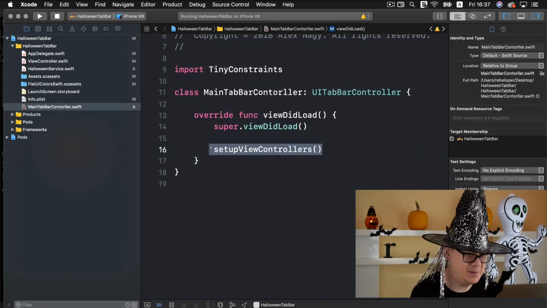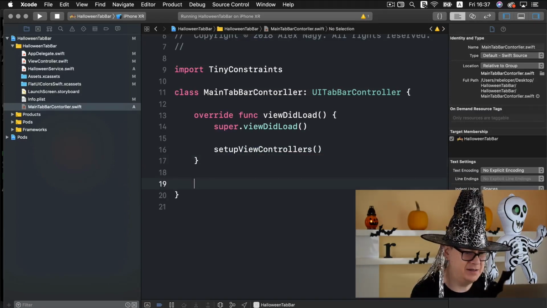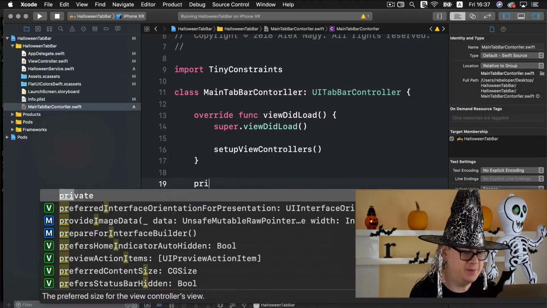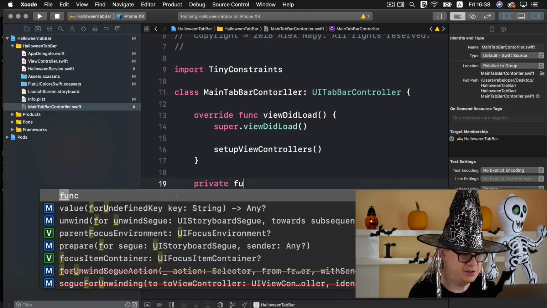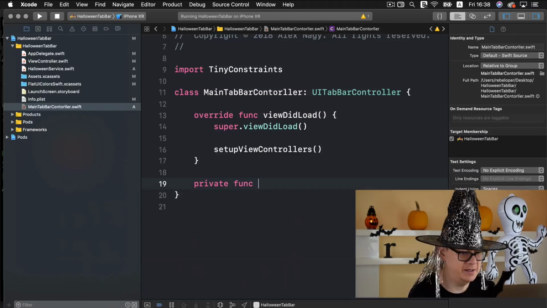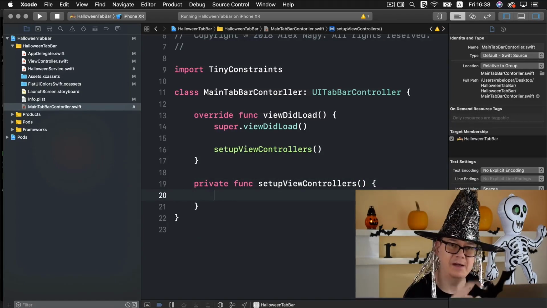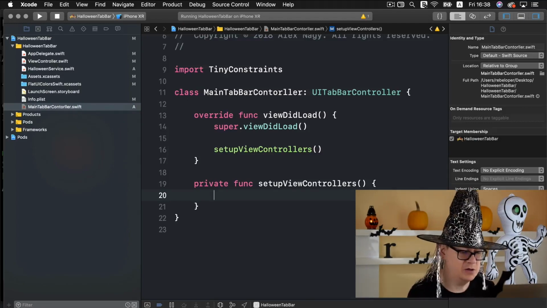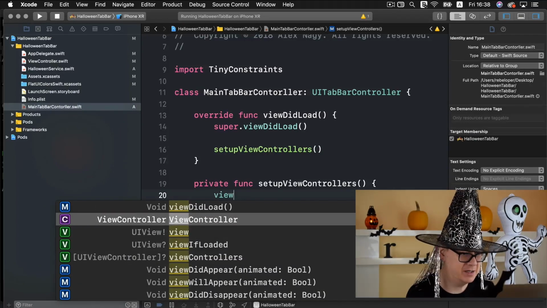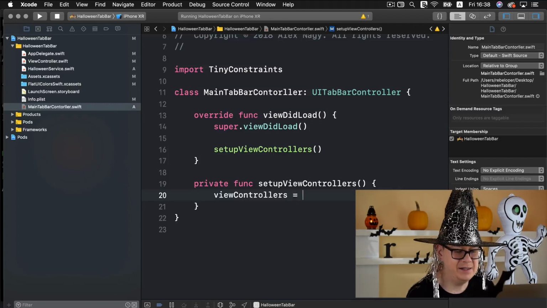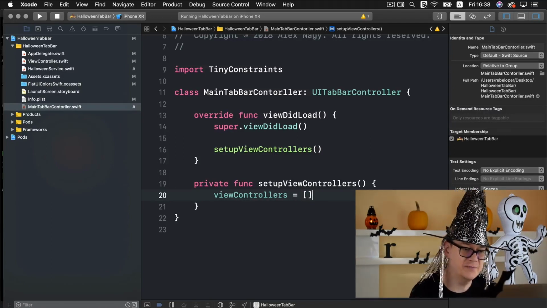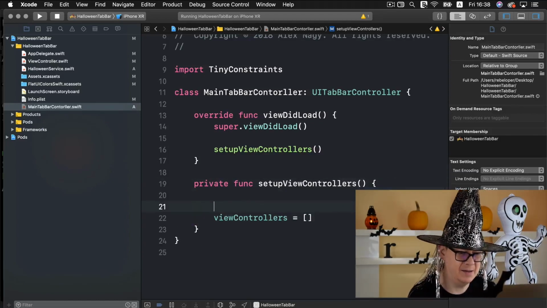So let me just copy this out and create it. Let's say it should be a private function, so we should not access this from anywhere else. Now, there is a property on the tab bar controller called viewControllers, and it is an array of UIViewControllers. So we are going to add them here.